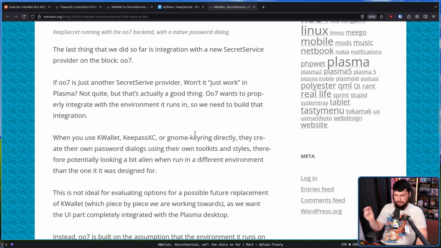When you use Kwallet, KeyPassXC, or gnome-keyring directly, they create their own password dialogues using their own toolkits and styles, therefore potentially looking a bit alien when run in a different environment than the one it was designed for. With 007, it doesn't make that expectation. It expects you to provide an interface to prompt the user to make it look like it's something that is directly part of your environment. Very similar to the way that desktop portals work, for example.